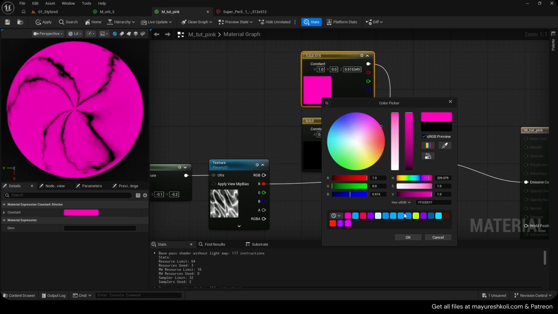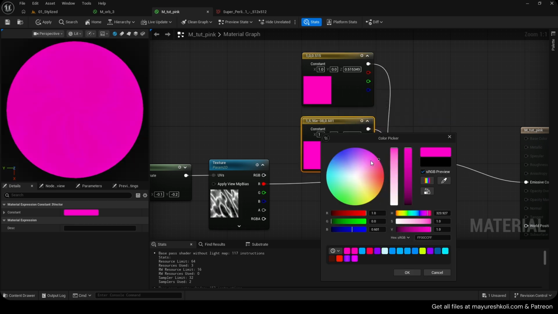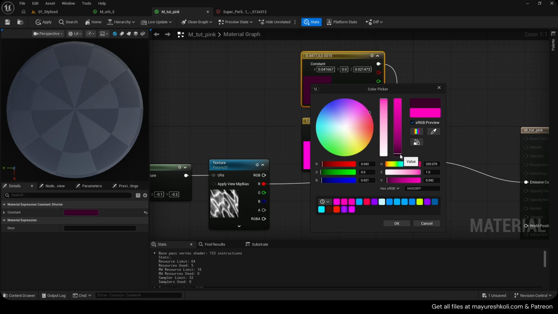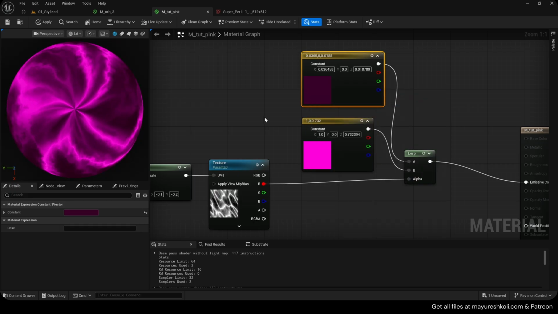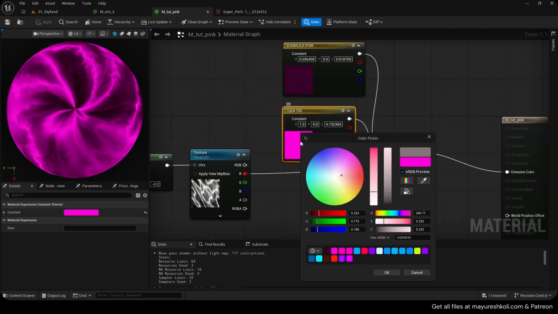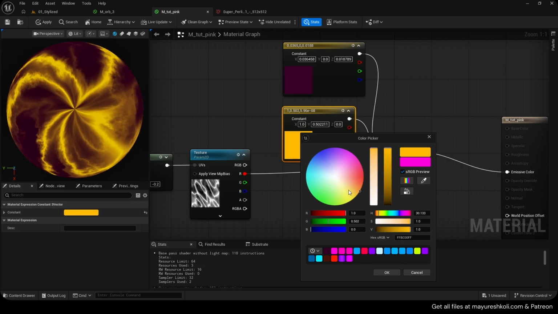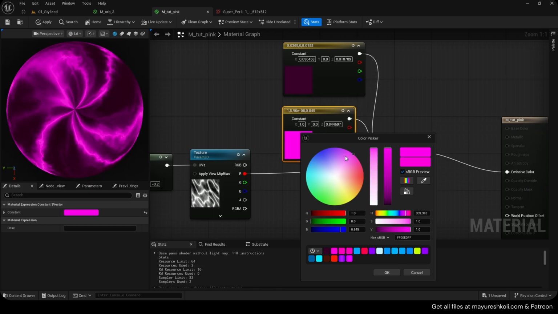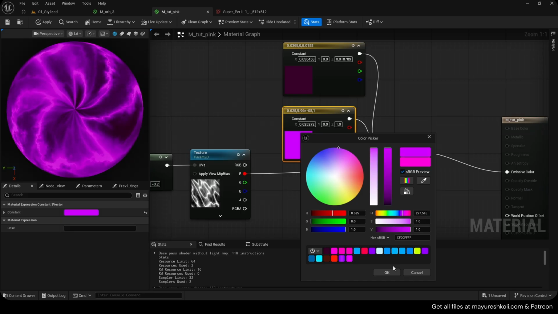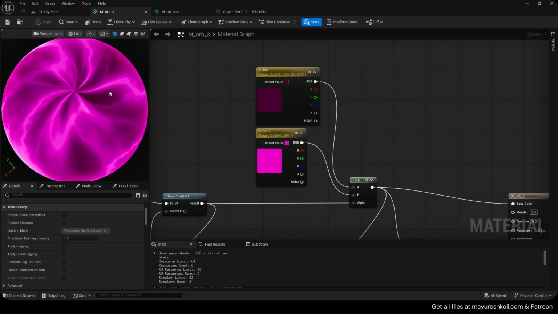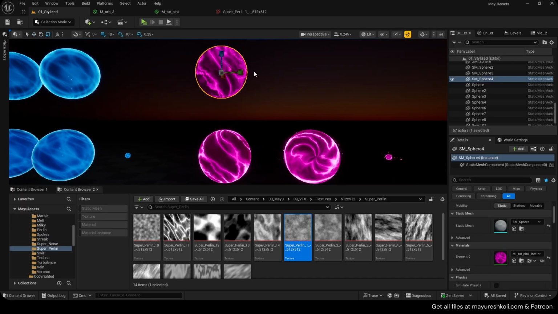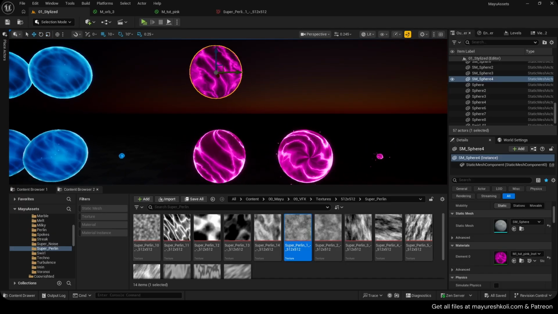So let's do, I guess, a pink color, and let's do another pink color. If it looks way too weird, it's because we need to make it darker. So one of them should be darker, just play around with it. And you could see it's very easy to create pretty cool effects. You know what, I will try a different color for this video.